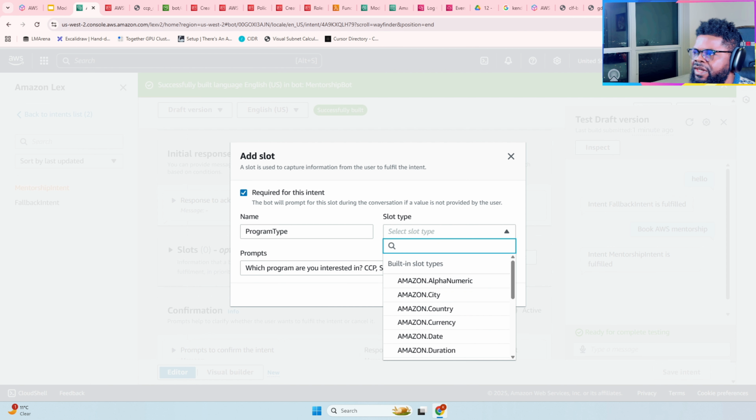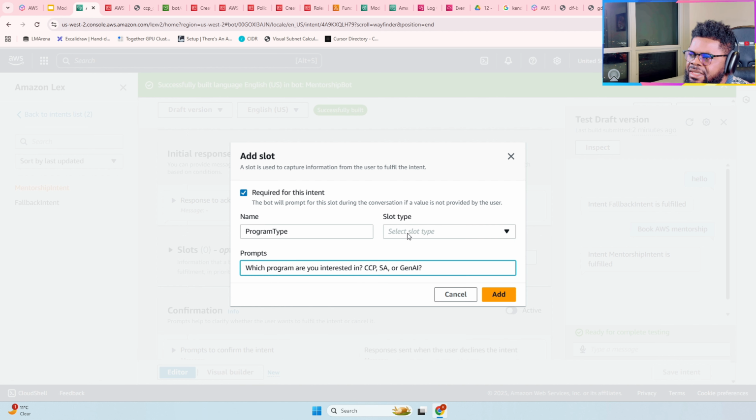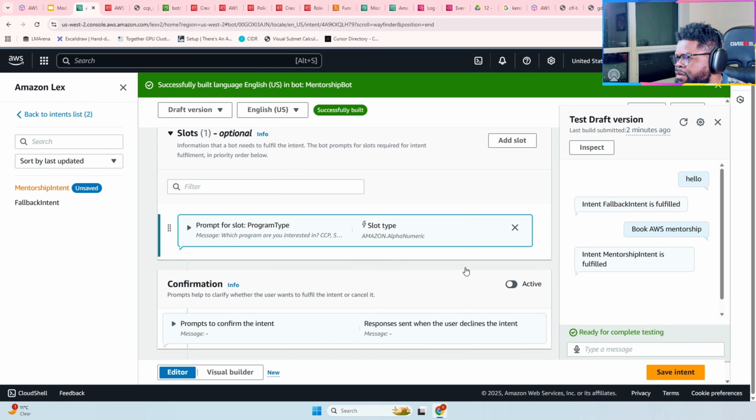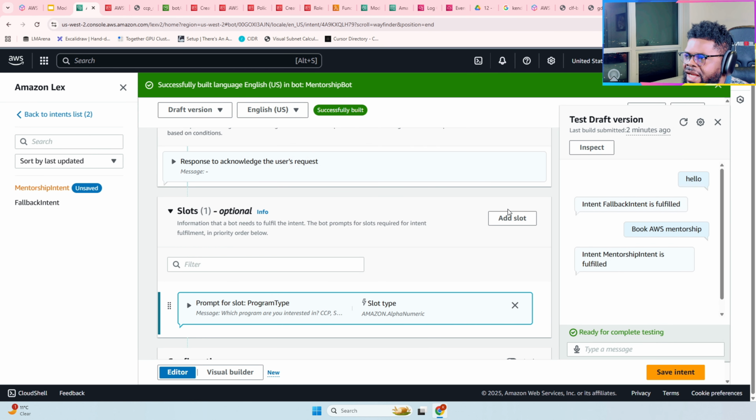You can call it whatever you want. In this case, I definitely feel it's alphanumeric, right? Because the person is either going to say CCP, SA, or maybe say Gen AI. So I'm going to add it. It's also required, meaning you have to provide that value for me. So that's the first one. So I'm also going to add another slot.